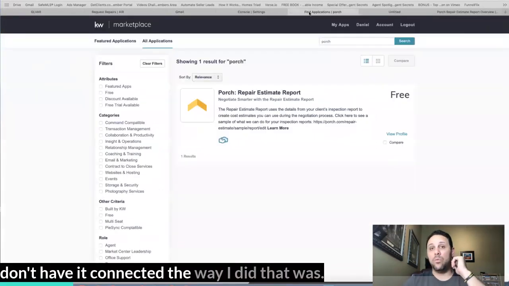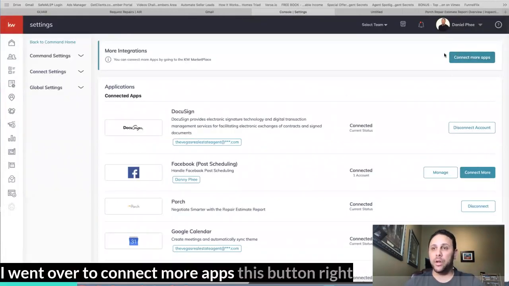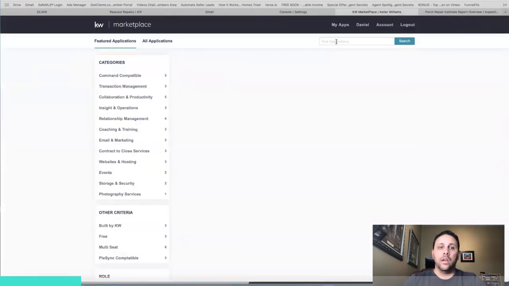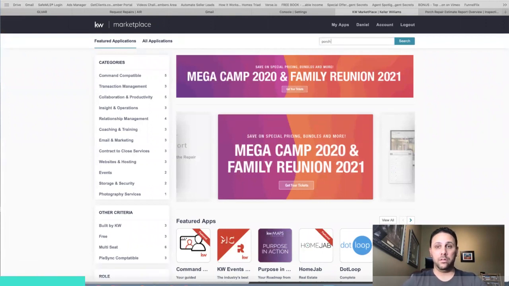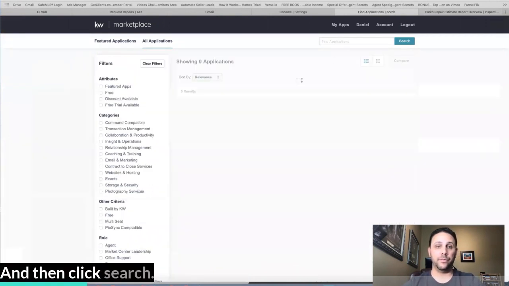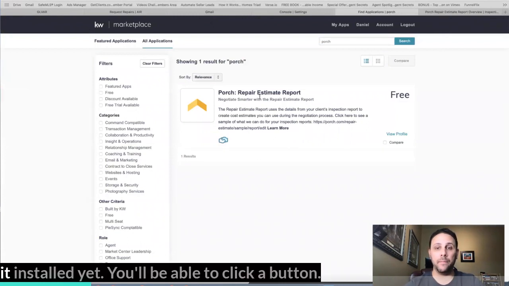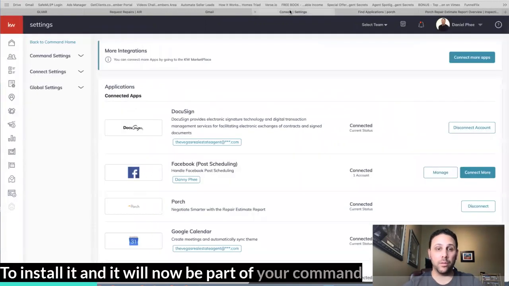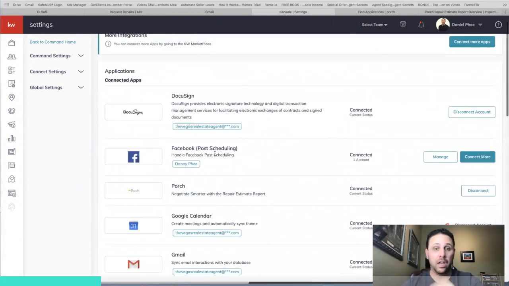The way I did that was I went over to connect more apps, this button right here, and I clicked it. And then that'll load, and simply type in Porch, and then click search. What'll happen is that app will pop up. If you don't have it installed yet, you'll be able to click a button to install it, and it will now be part of your command portal. And as you can see here, mine is installed.